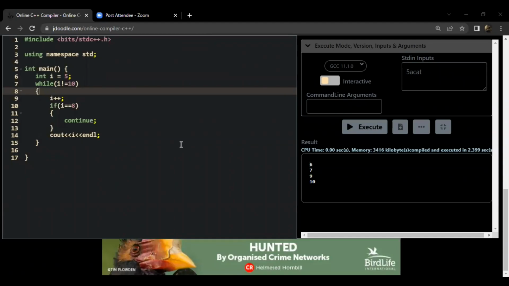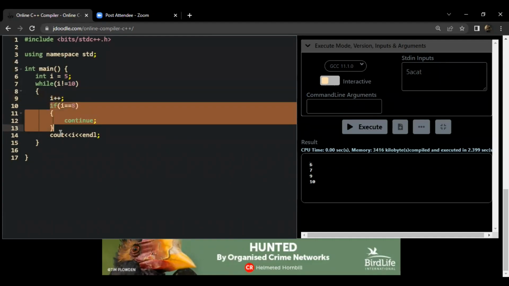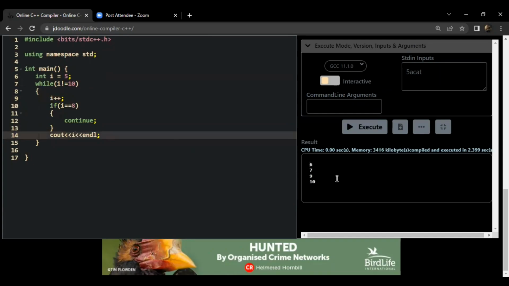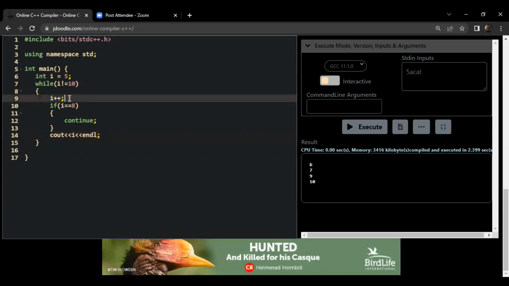Okay, I'll explain this. So, currently the value of I is 5. It gets incremented to 6. I is not equal to 8, so this part is ignored. And I is printed, which is 6. It moves on to the next iteration. I is now 7. 7 is again not equal to 8. It prints this. Now, next time the value of I is 8.